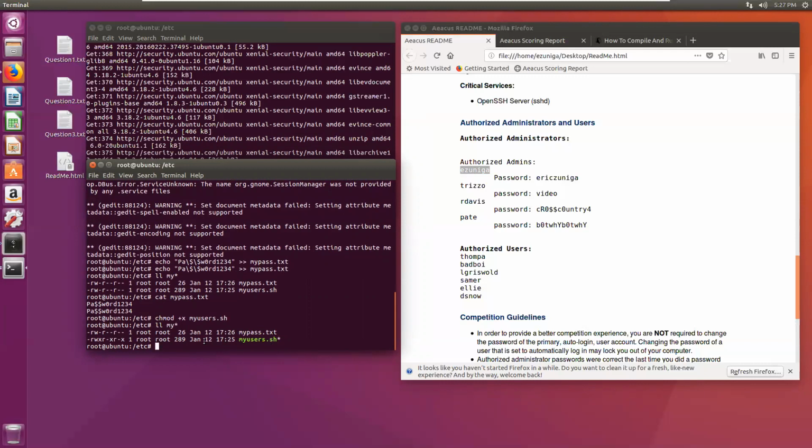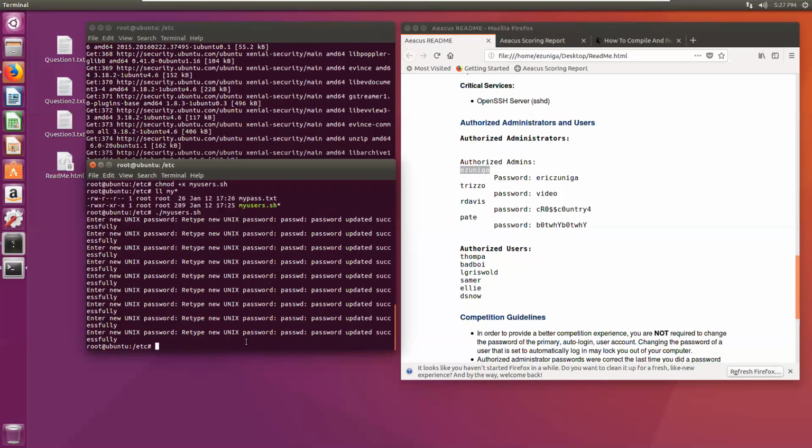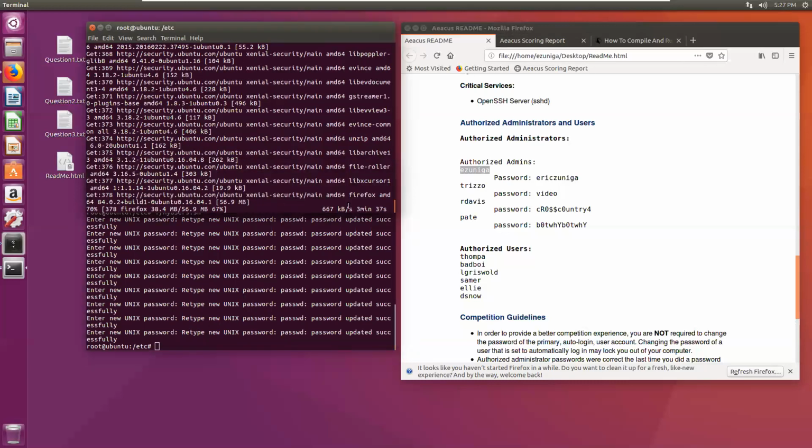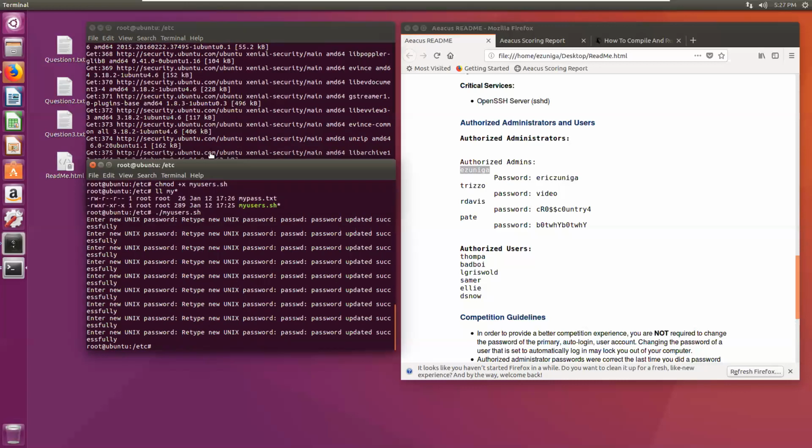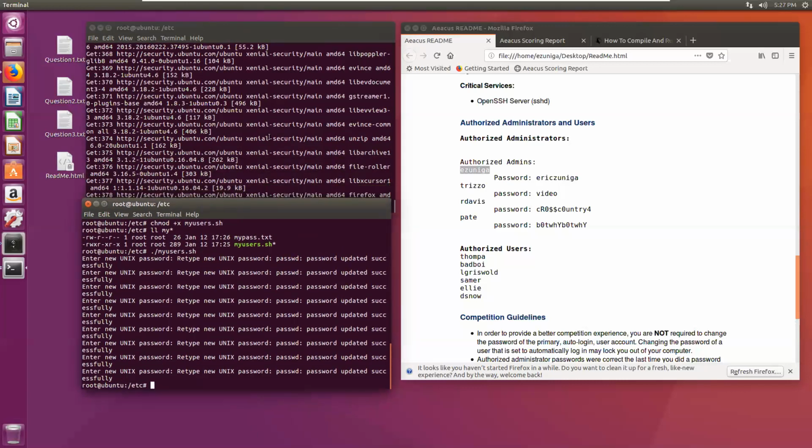To run a program, just like we did the other one, we just say ./myusers.sh. And it's going to update all these passwords, and we got points. Alrighty, so that's a good sign. Next thing we want to work with, since we're dealing with groups and users, so this is still working in the background. That can take some time. So we're going to keep that going because we got a lot of other things to do. So we're multitasking.